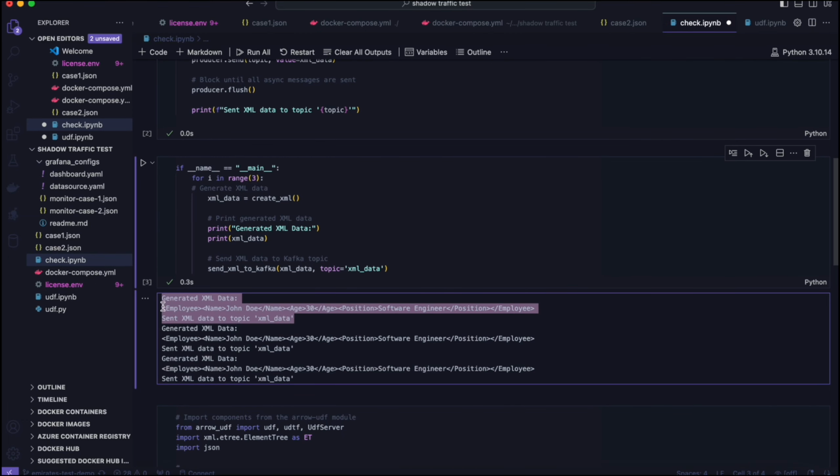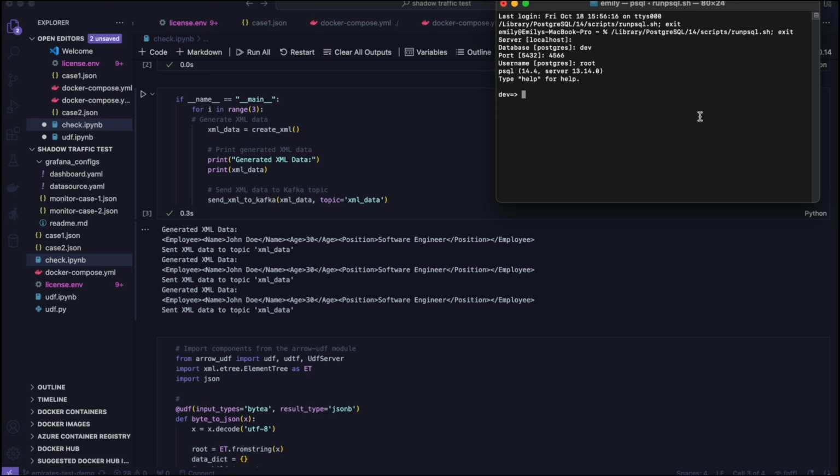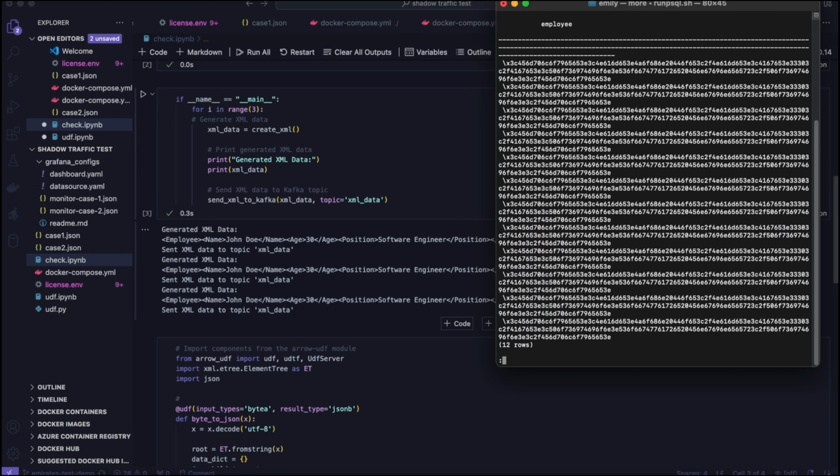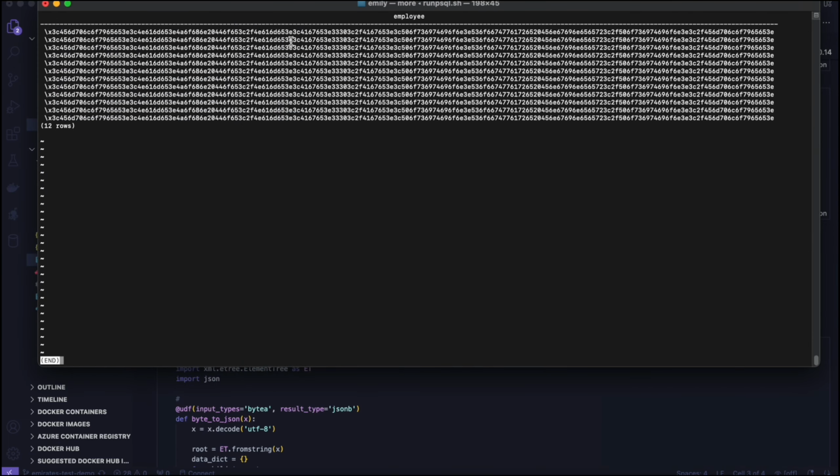Next, I'll start a RisingWave instance so I can ingest this data by using the create table command. Here, I'm specifying to ingest data from the XML data topic from Kafka. You'll notice that the format is specified as bytes since RisingWave doesn't natively support the XML format. Querying from the table, we see that the data is in bytes and needs to be transformed.